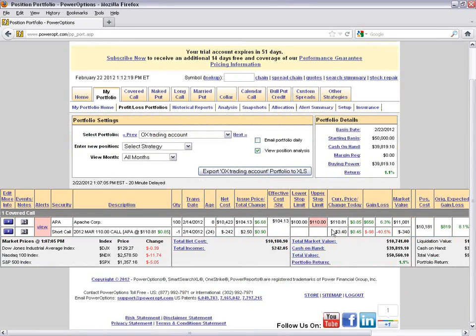Okay. Oh, something happened. The alerts column is now highlighted for us on this Apache position, and I see that it also triggered in my upper stop limit for the stock. Now we set an upper stop limit of 110, which was our short call strike price, and the stock's now trading at 110.81, so the portfolio is telling us we've triggered an alert.